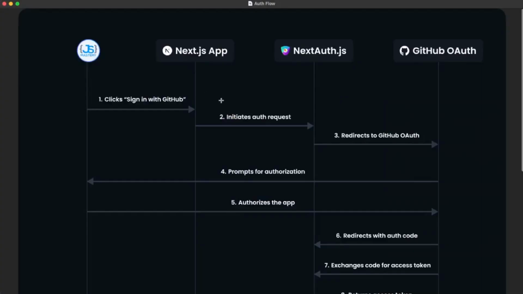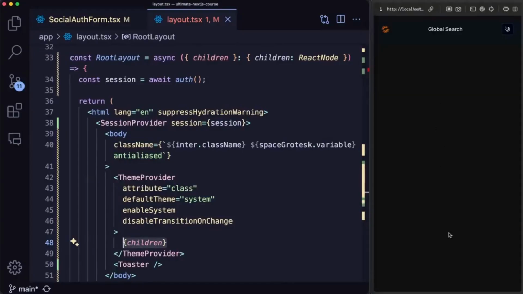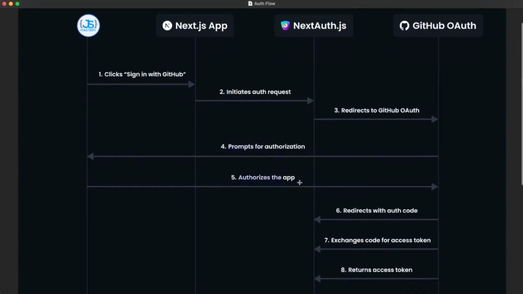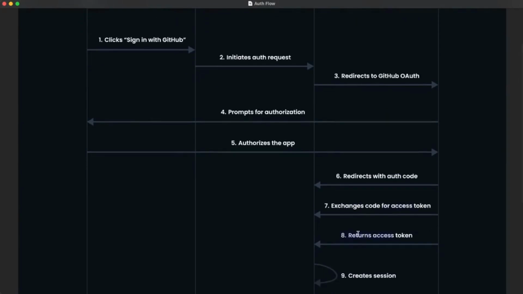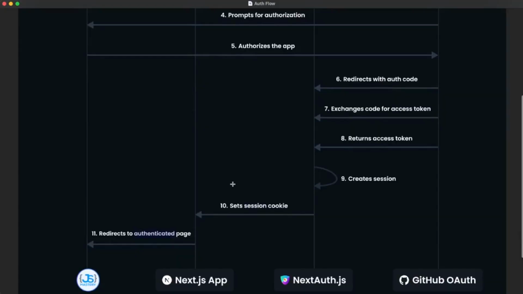Going back to our illustration, we're now at this point where I clicked sign in with GitHub, I initiated an auth request, and then it redirected me to GitHub OAuth. Then GitHub OAuth prompted me to authorize, which I will gladly do right now. So I'll click authorize, and we got redirected to the homepage. As you can see, many steps here happened in between. Then we authorize the app, GitHub reaches out to NextAuth with the auth code, NextAuth reaches back to GitHub with the exchange code for the access token, and then GitHub OAuth finally returns the access token, creates a session, sets the session cookie, and then redirects us back to the homepage. I hope that makes sense.